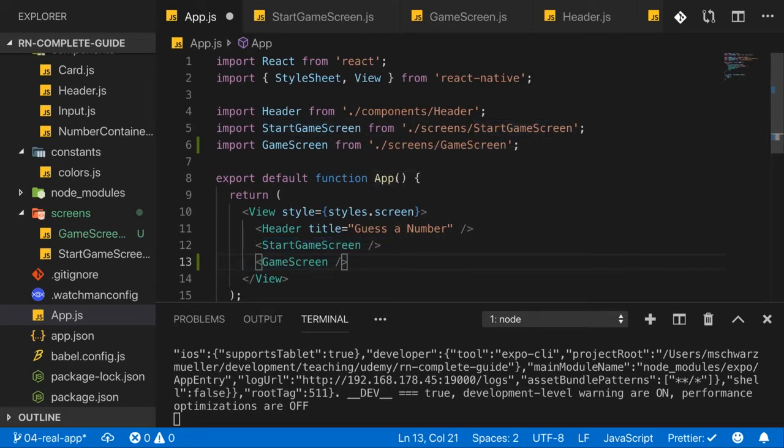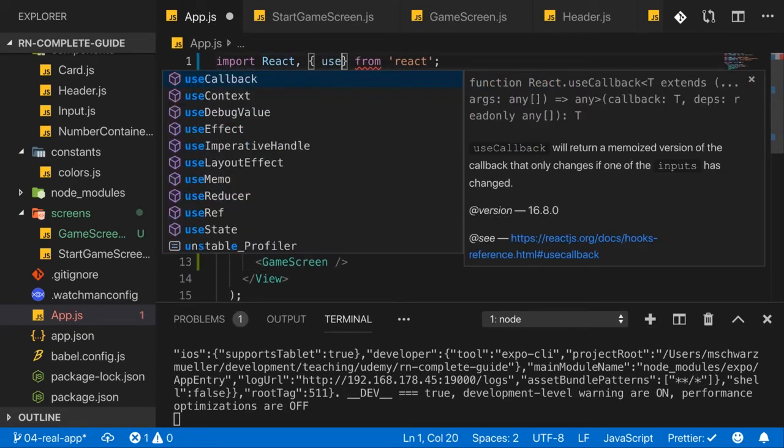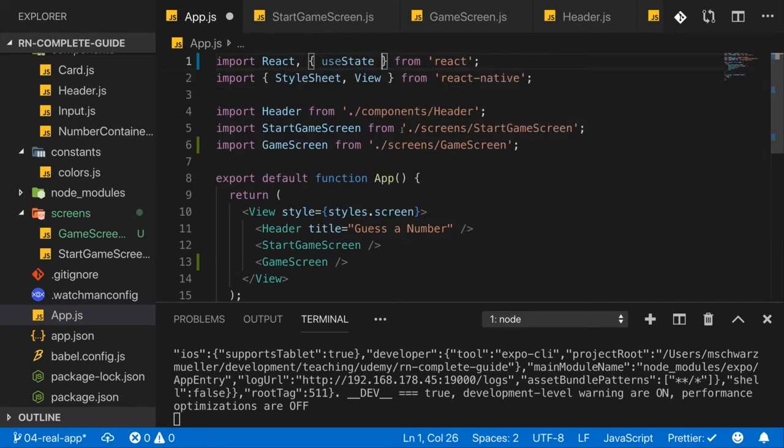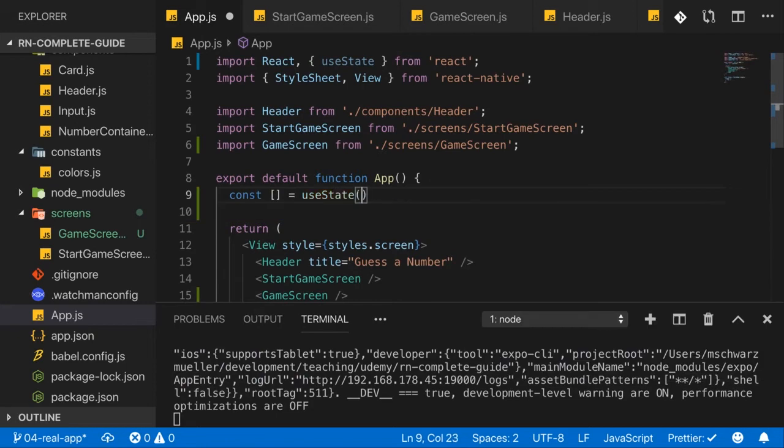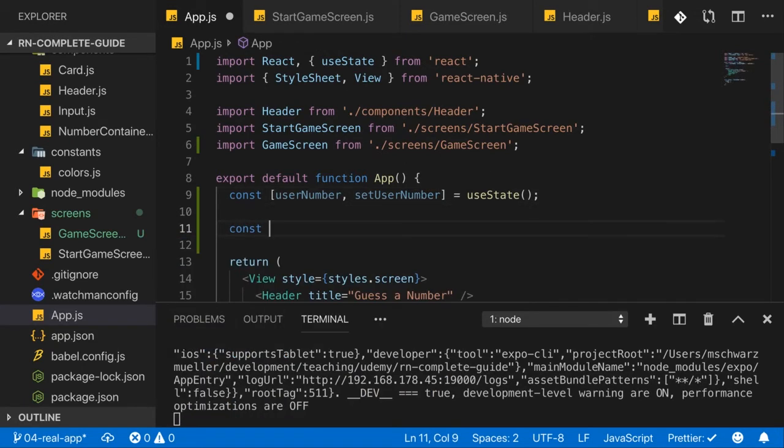All we need to do for that is manage some state in our app component. We need to manage the selected number in here as well. So I'll add useState here, and then simply use my state here and initialize this with no value in the end. And there I want to get the selected number, or the user number, and have setUserNumber as an updating function here. And initially that's undefined.